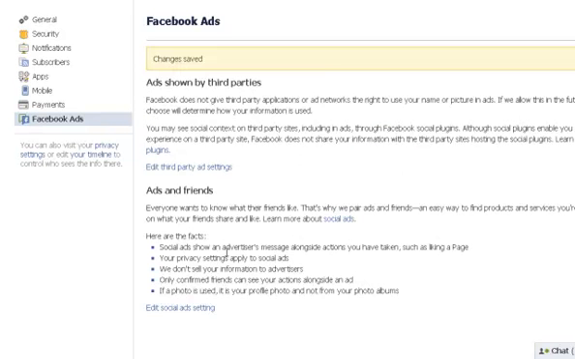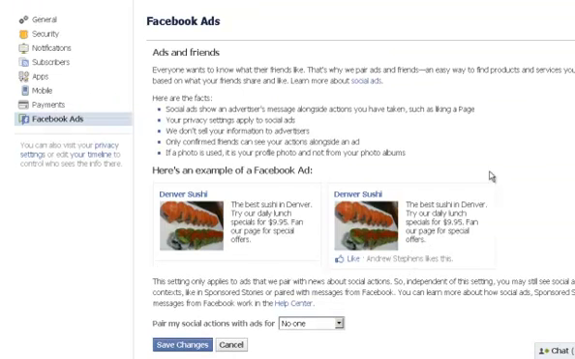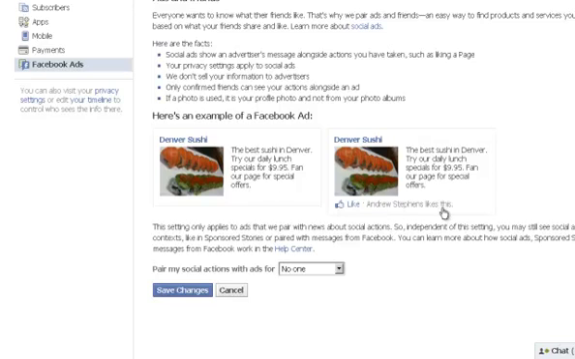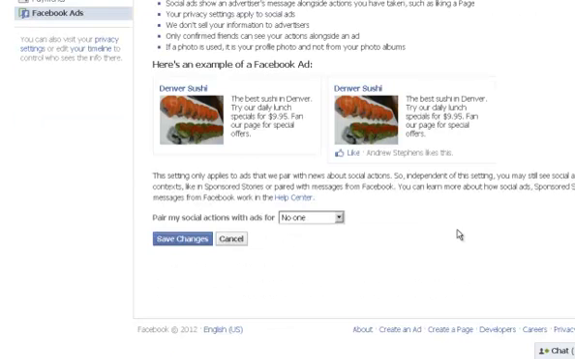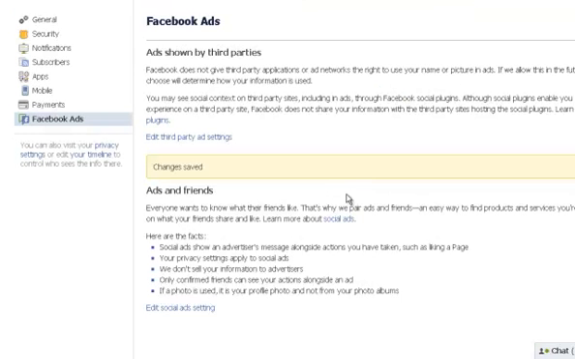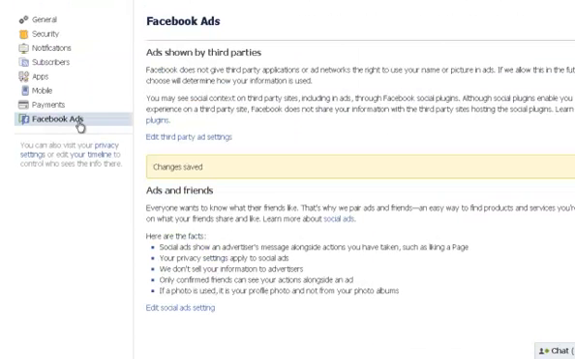And then you have the social ad setting, and this is the one that you see more often than not. Here's where you see where people have liked your ads. I don't really want anyone to see what I've liked. It's just none of their business what I like. You might want people to see that, you might not. I personally don't, so I have it set to no one. Save changes. And that's how you're going to cover the advertisements area.